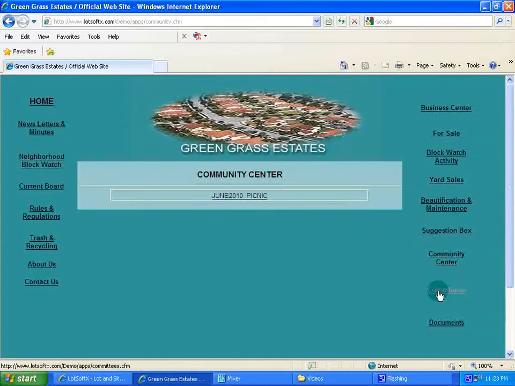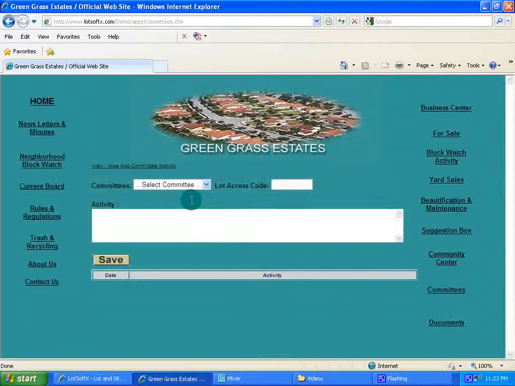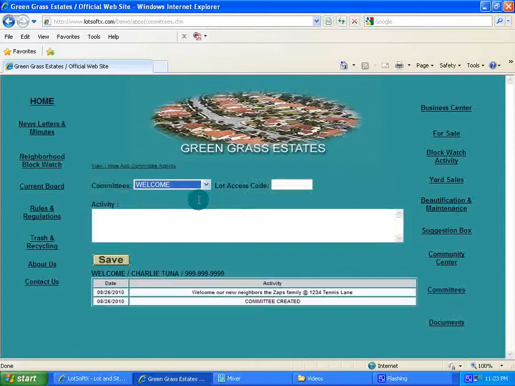The next thing is committees. This is a very nice feature here where the LotSoftX software can control as many committees as the HOA would need to create, and then the HOA would assign a chairperson to that committee. In this case we only have one committee, and it's the welcome committee, and very quickly we can see who is the current chairperson and a contact information and some information about that committee.